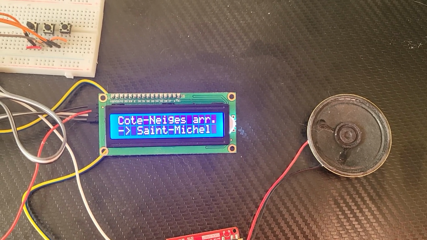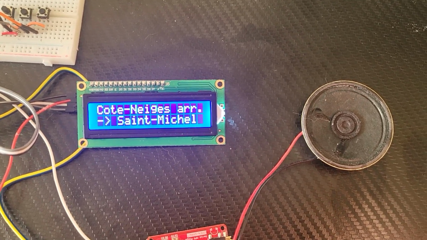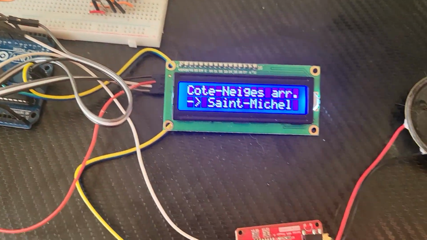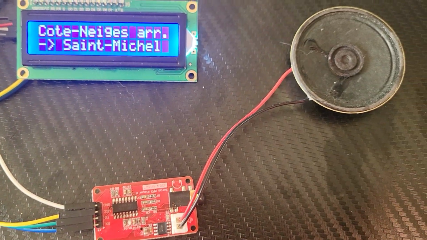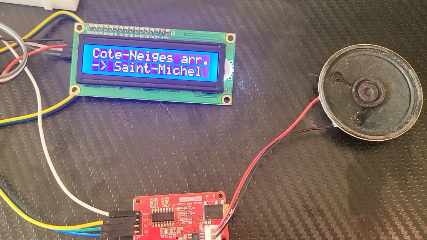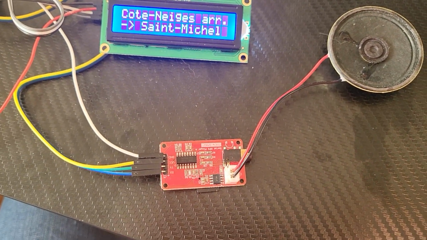Hello everyone. This is not my usual type of video, but I have made a working Montreal Metro announcement system using an Arduino LCD and this Open-Smart MP3 player. Now there's not much documentation online about the Open-Smart MP3 player. I bought it for cheap from one of my friends.